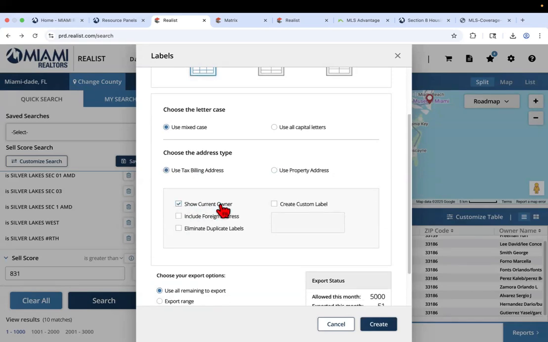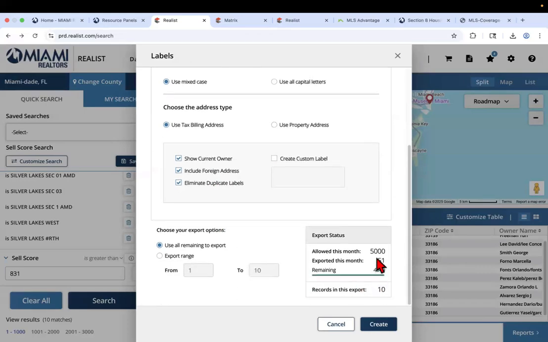Okay. I always want to show the current owner's name. I wouldn't suggest to create a custom label where I put something like resident. I don't personally open up mail if it doesn't say my name. So I would suggest show current owner. You can include foreign addresses if they're an absentee owner that maybe lives out of the country, or if there's maybe an owner that owns multiple units, we can eliminate duplicate labels. Okay. And as I mentioned, we got up to 5,000 reports per export, as you can see.